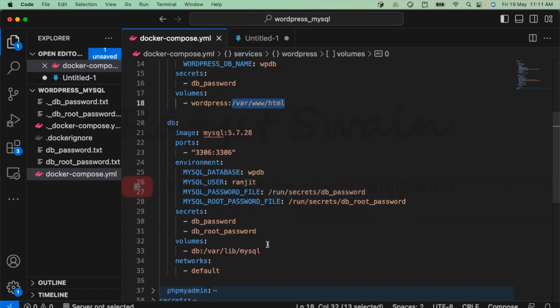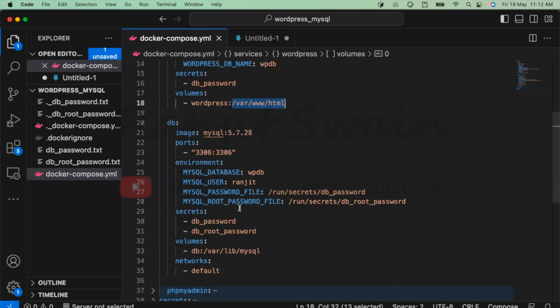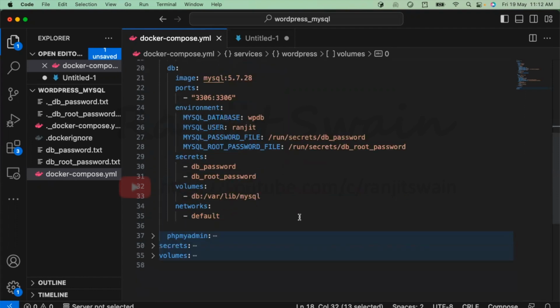And here the secret db_password is the DB password to create this one, and db_root_password is required for the database root password, needed to change the password and use it. And here the volume similarly is db, mapped to the MySQL directory, the working directory where we can get this as the volume, and you can set it up. And the default network is being used here.